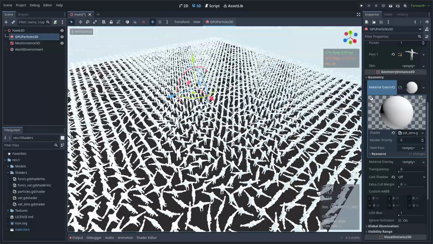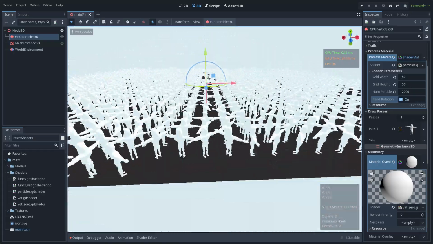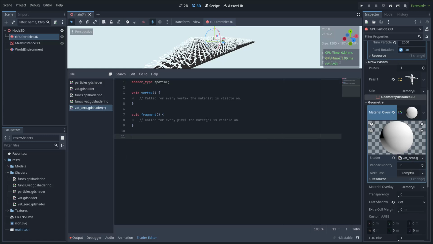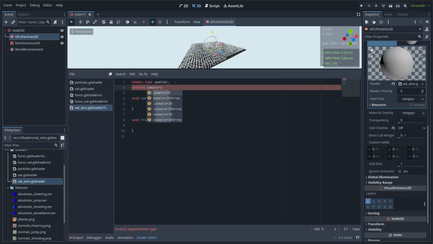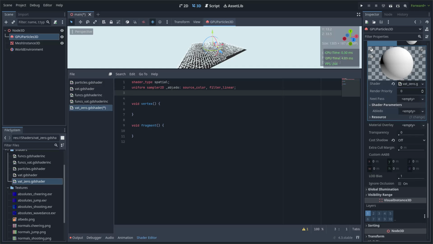All particles have lost the color textures and animation textures. I can disable the random rotation too, but I like it. So I am going to delete the shader comments to start from scratch. I'm going to start declaring the albedo textures and the VAT texture. I will call it absolute map.